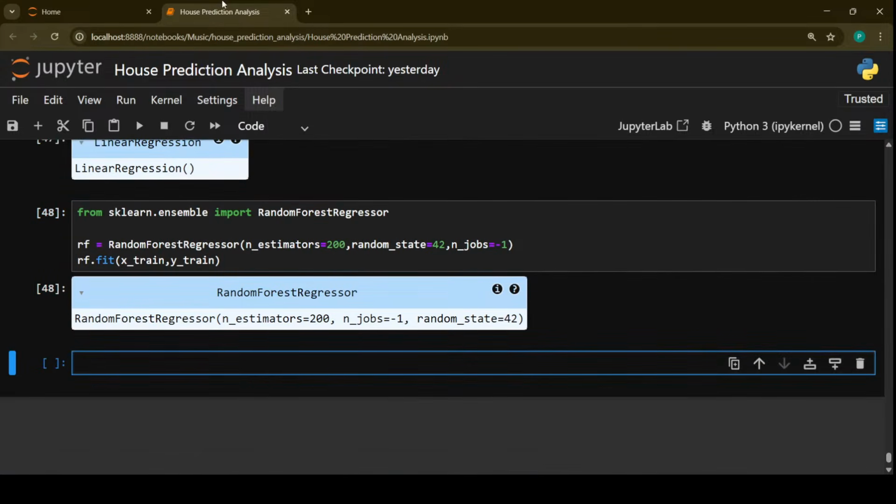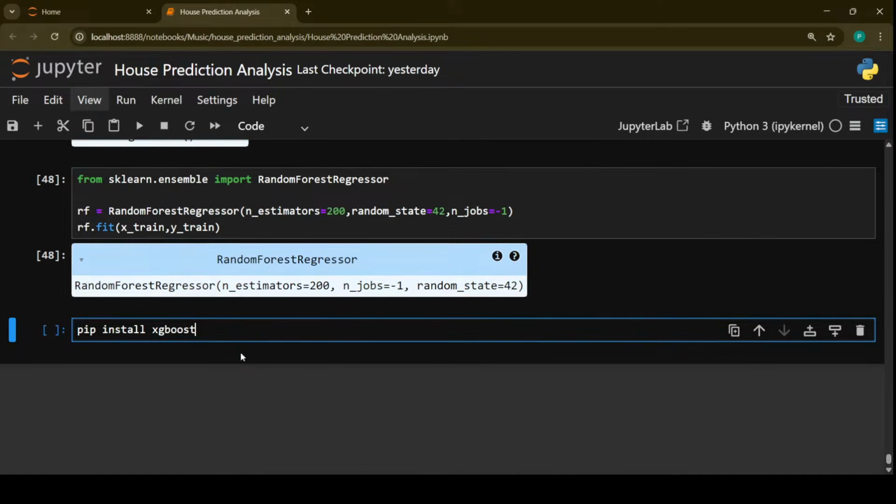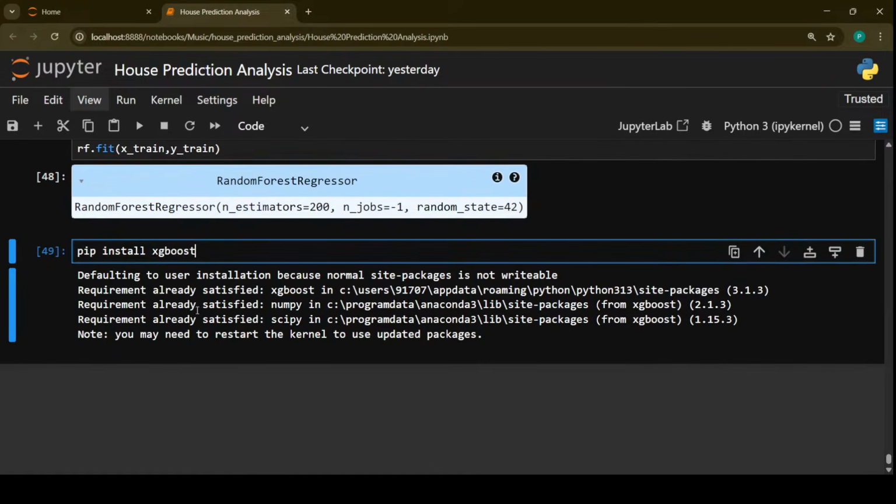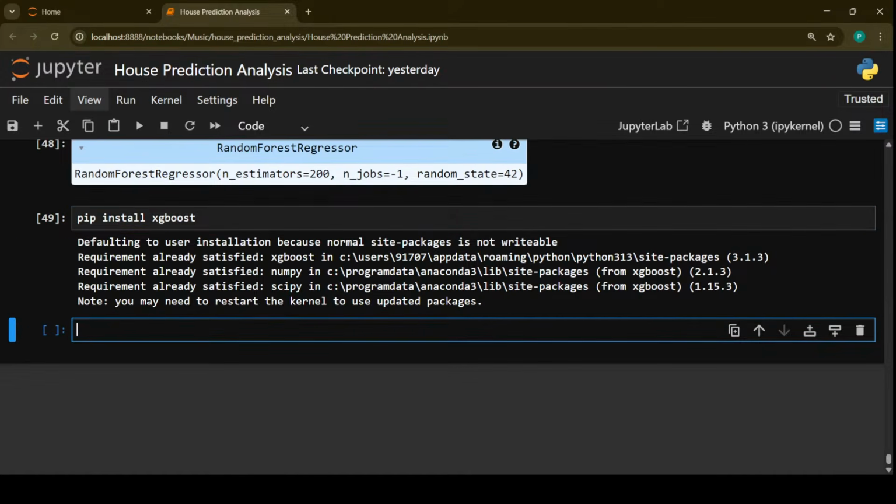Now we need to call the XGBoost. Okay, so for all these, linear regression and random forest, you need to import from sklearn. For XGBoost, you need to directly install XGBoost. So you have to write like this, pip install XGBoost. If you run this command, in my case it is already installed, I have already installed it because I use it. So you can see requirement already satisfied. In your case, if you have not installed it yet, it will download something and it will be done.